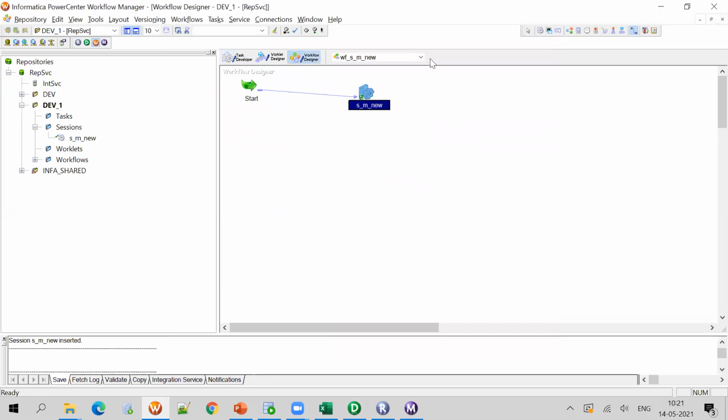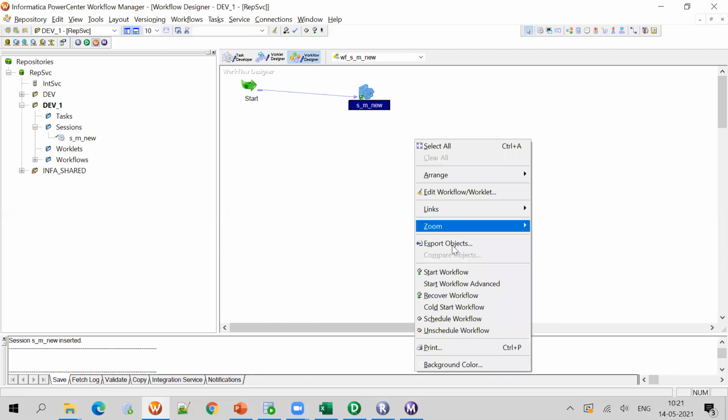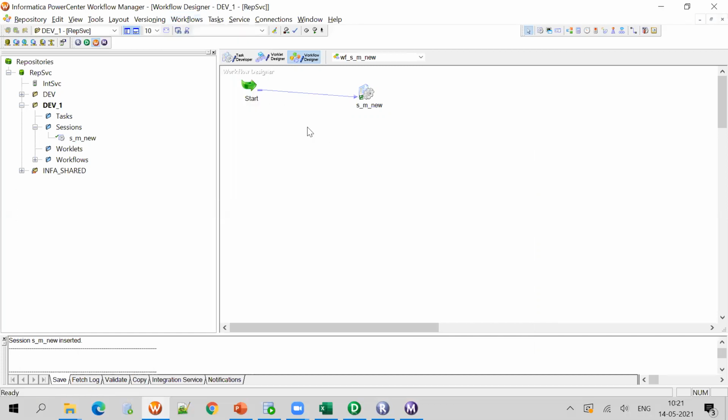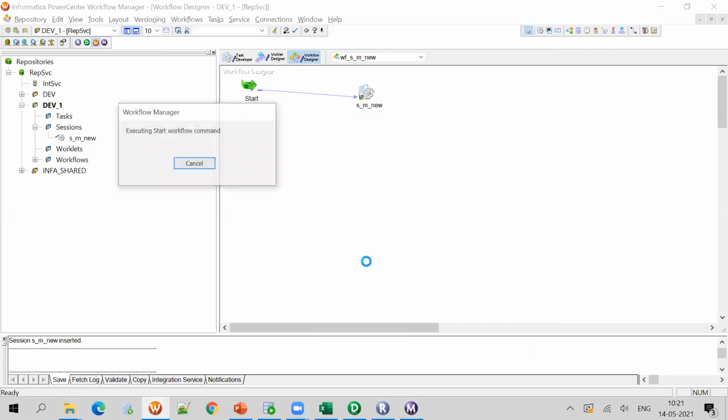This is called a job. This is called a workflow or a job. They may also call it an Informatica job, which in the sense means a workflow. So you can run the job. If you right click on it, it will show start workflow, recover, everything. Otherwise, you can go to Workflows in the menu, and it will show start workflow. You can do either one. I am executing start workflow.